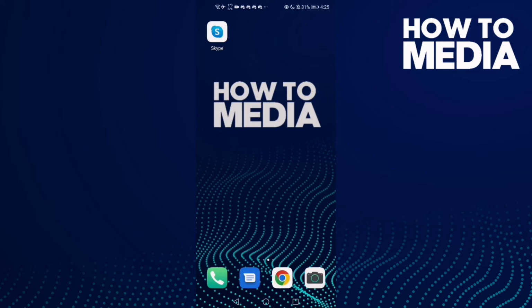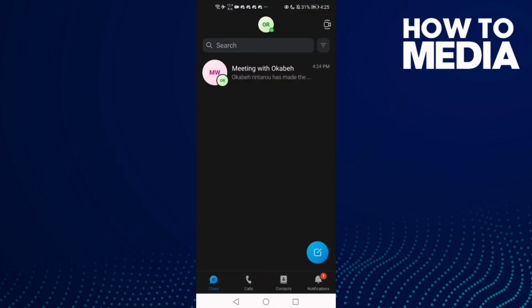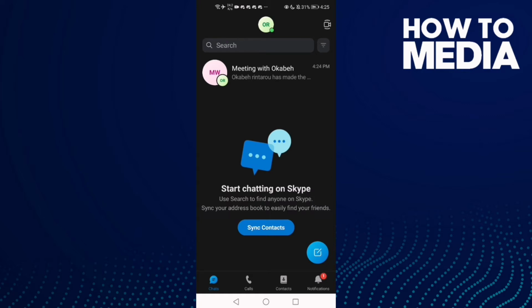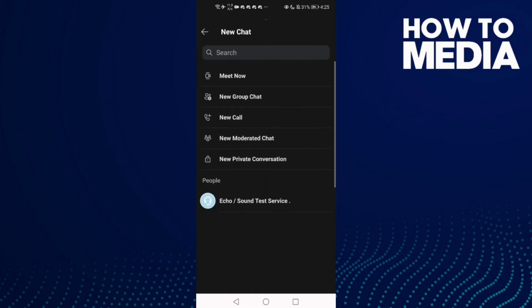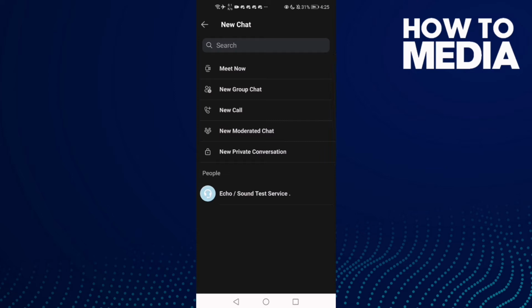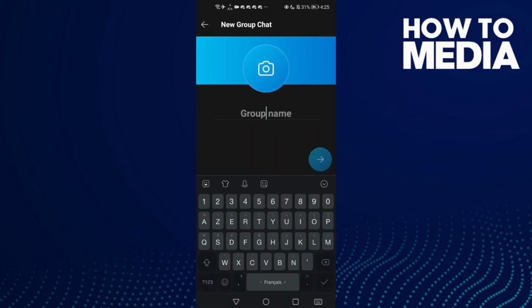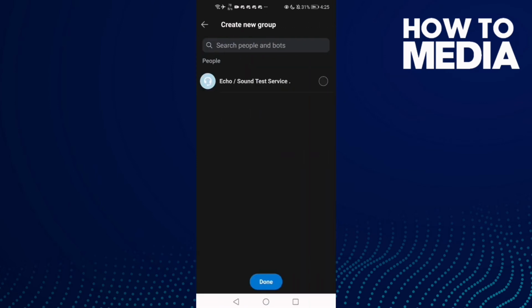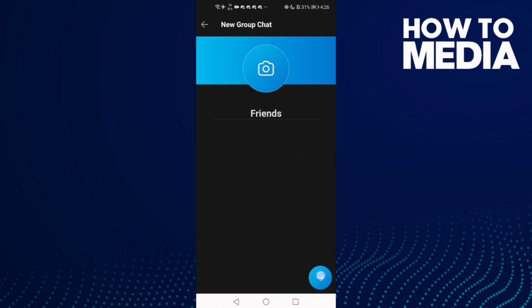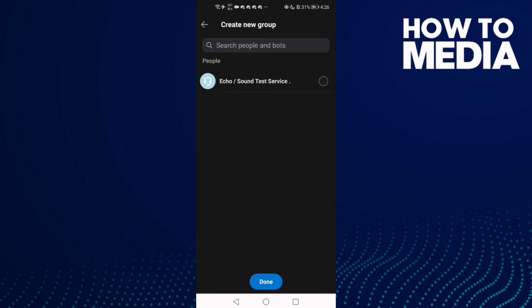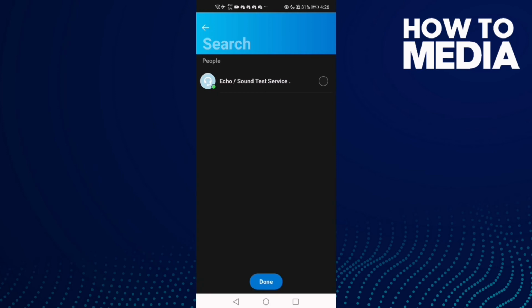First, go to Skype and click on your profile here, not your profile, this icon here. Click on it and then click here, new group chat, and select any name you want, like friends, and click this one, and then just click done. Here you can add any people you want and click done.